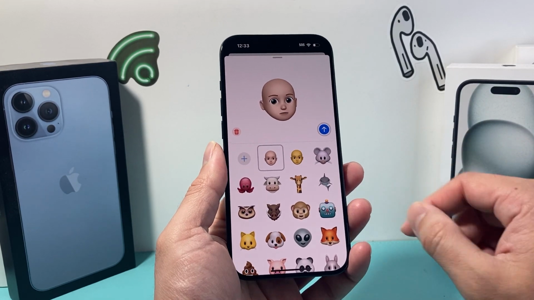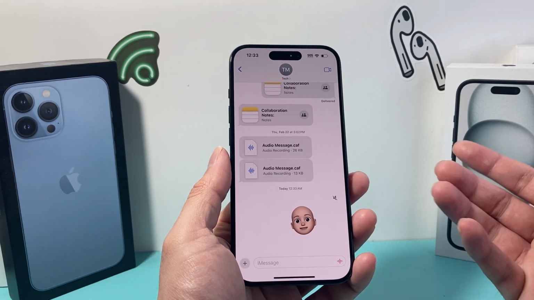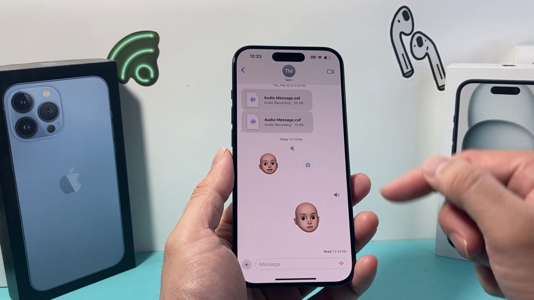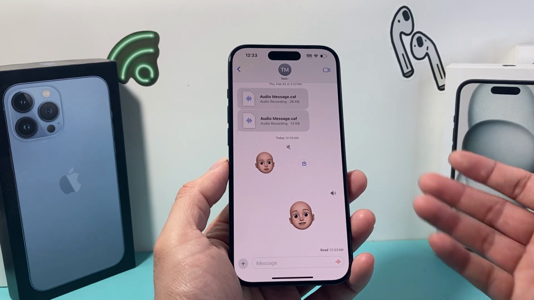And when you're ready to send one, you can click on that, and it will create it and send it to them just like that. As you can see here, when they play it, they'll get that exact recording. So that's how you send memojis and create them on your iPhone.